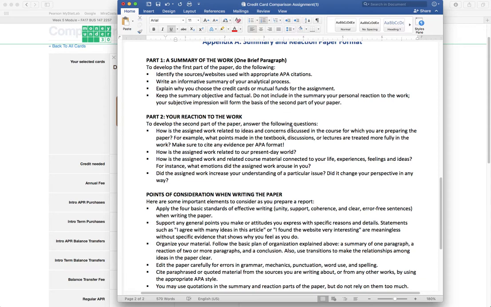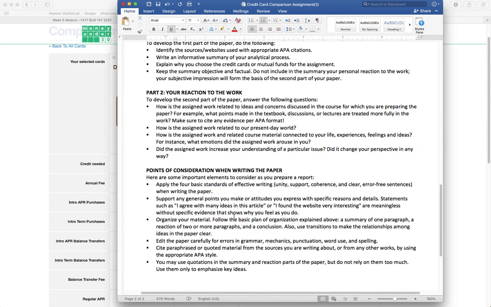So the majority of the paper, though, is your reaction and your analysis. So this part 2 right here. This is where you will make connections between Chapter 5 from the textbook, the real world, your life, and a couple other areas. So read the different bullets and make sure you answer each question. You're also going to explain what you learned and how it has increased your understanding on credit cards. Go ahead and keep continuing down on the assignment instructions.